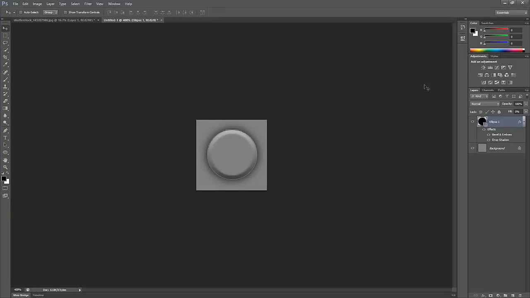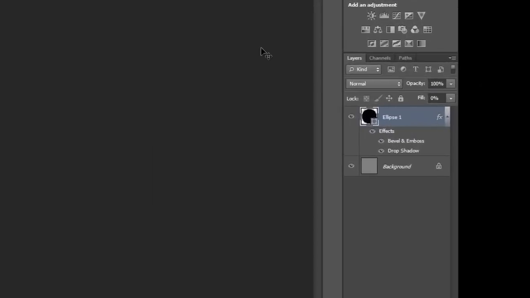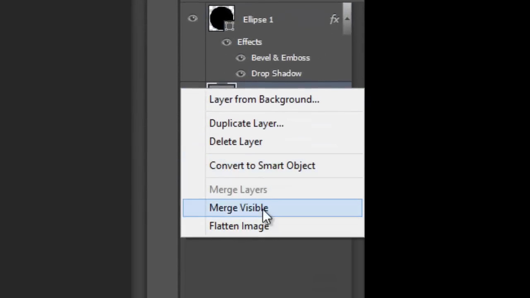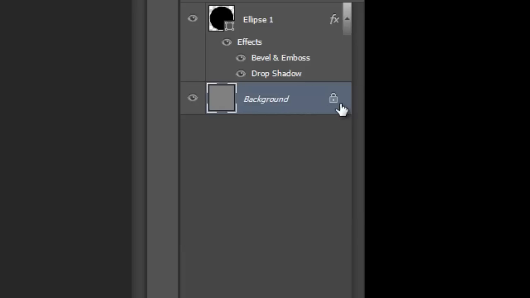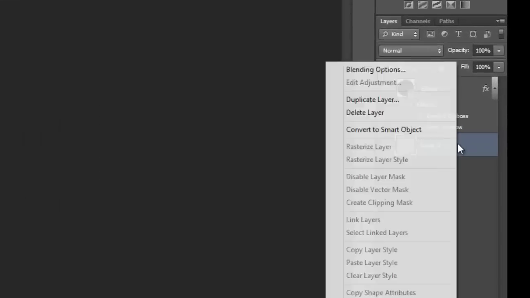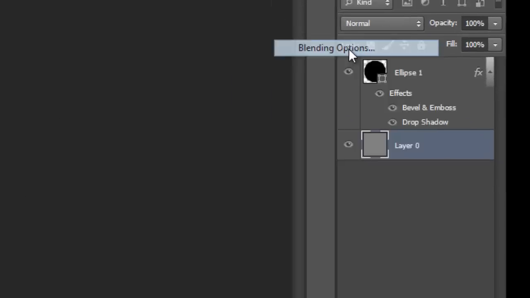Now we're going to add a subtle bevel to the outer edge of the brick using layer styles as well. If you right-click on the background layer, you'll notice that there isn't any option to add layer styles. This is because the background layer is always locked by default. To unlock it, simply double-click the layer. Now you can add layer styles by right-clicking on the layer and selecting Blending Options.